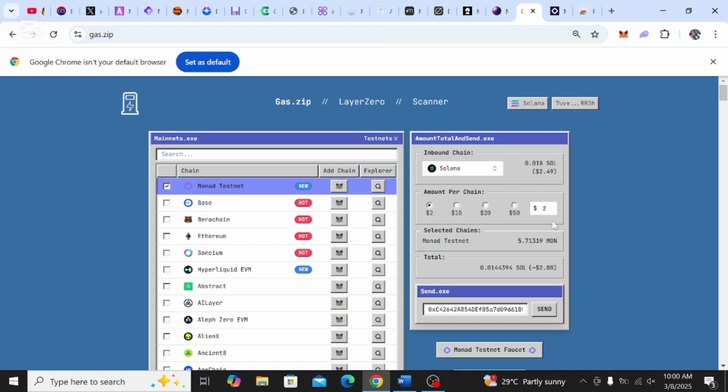Now 2 Solana will give you 5 Moon token. Once you do that, come here and click send. It's going to send immediately, confirm the transaction. Once you're done, just go and check your wallet and know that the thing has reflected. Of course, it's very, very fast. It doesn't waste any time.